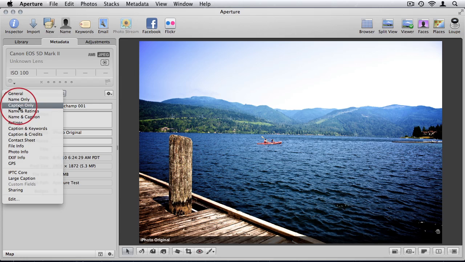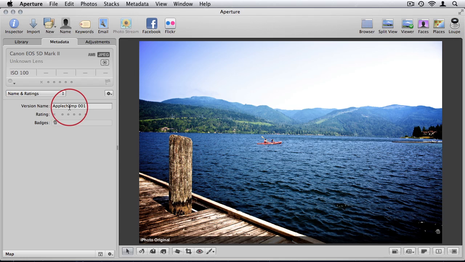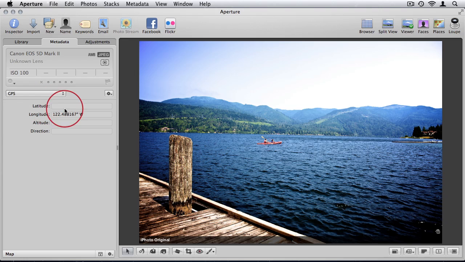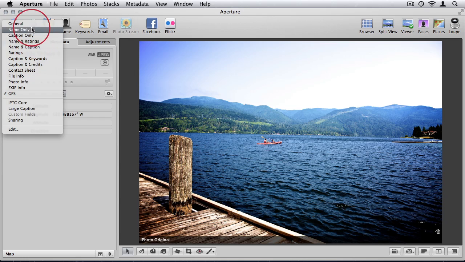You can, let's change, for example, name and ratings. Now I can change the name, the version name, add a rating, GPS information, as I just mentioned earlier. You can add GPS information. You can edit all the metadata from here.